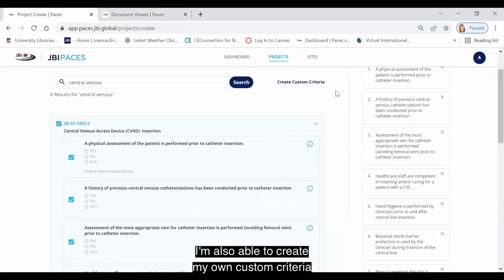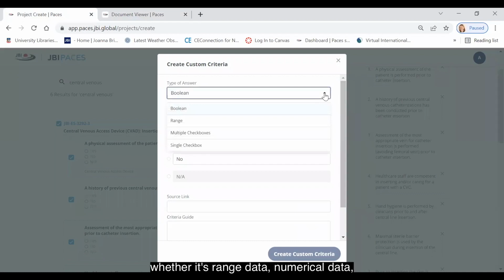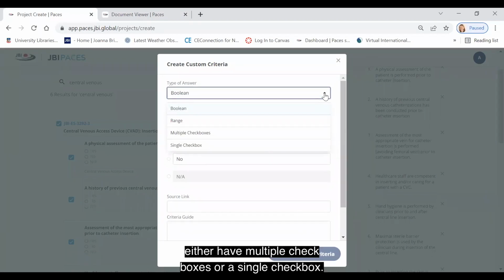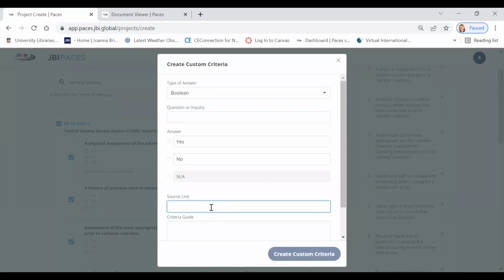I'm also able to create my own custom criteria if I want that for my project by clicking here on Create Custom Criteria. In the pop-up window that opens, you're able to select the type of answer, whether it's Boolean, whether it's range data, numerical data, or checkboxes, either multiple checkboxes or a single checkbox. It's also optional to be able to provide a source link that links the evidence to your informed custom criteria.